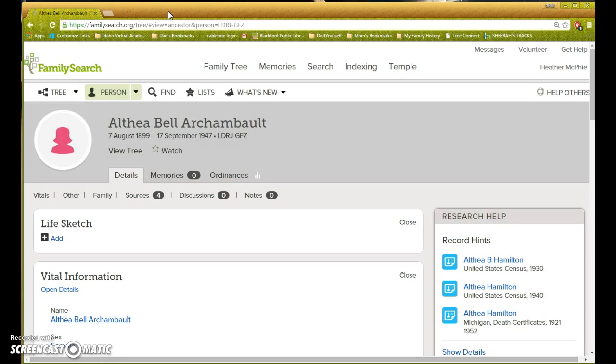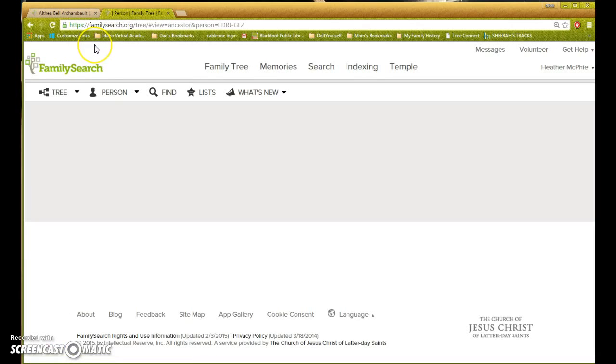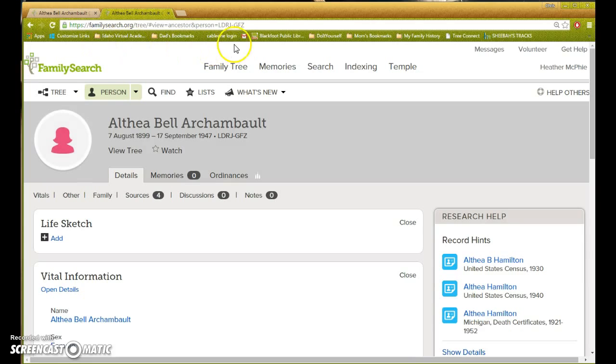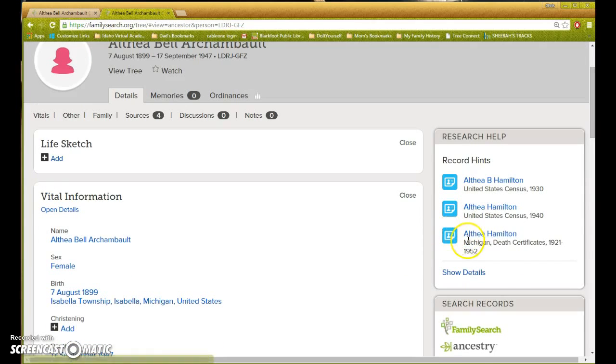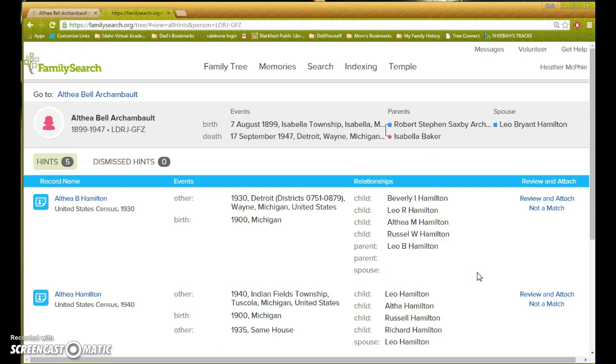For this demonstration, I'm going to attach record hints to Althea. First, I'm going to duplicate her page. That way, if I need to peek back at her details, I can do that just by clicking on the appropriate tab. Over here in the record hints, I'm going to click Show Details. The person page can only show 3 record hints at a time, so this Details page will reveal all record hints on a single screen.